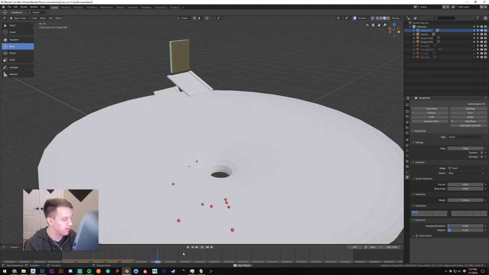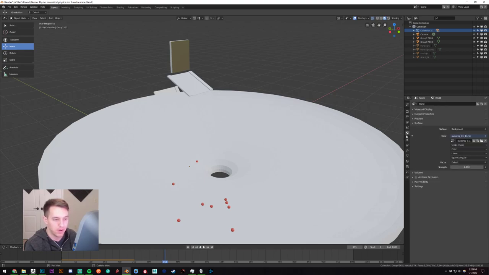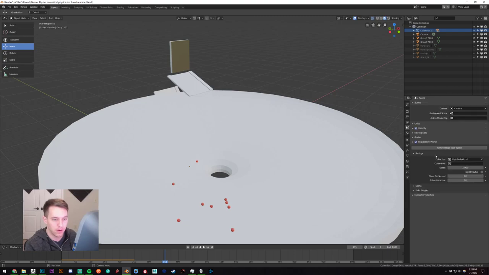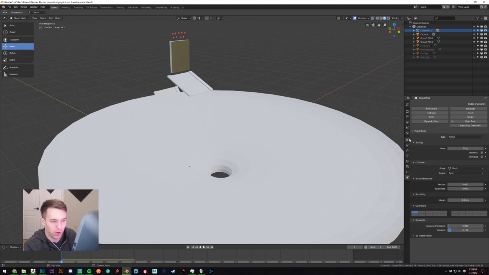Now, why is it stopping there? I did set this to go to 1,000. Is there a way to make that recalculate and not stop at 250? Sim length. Where do we do that?